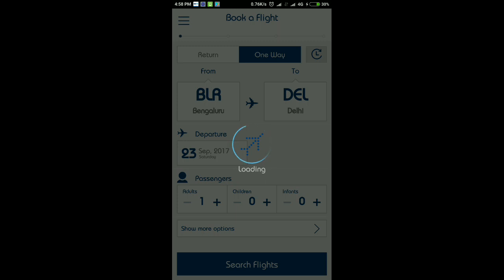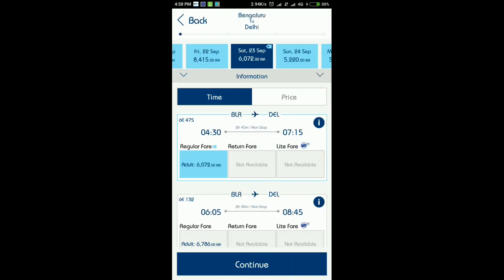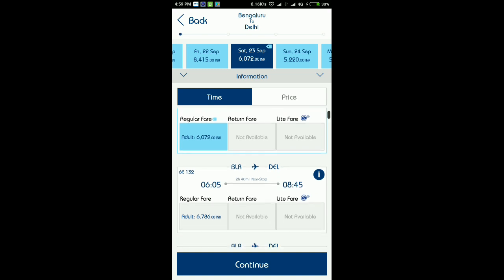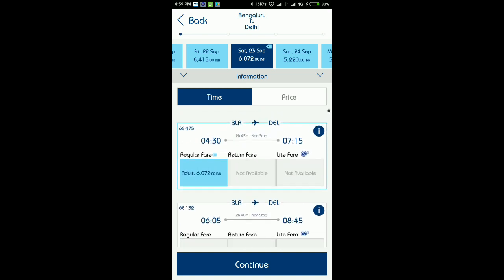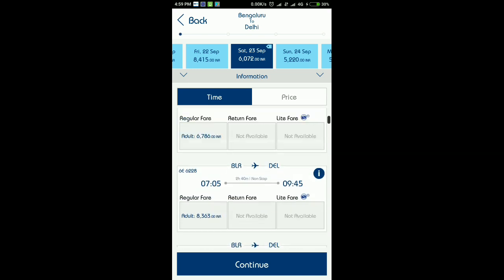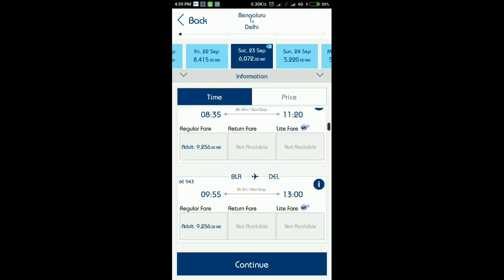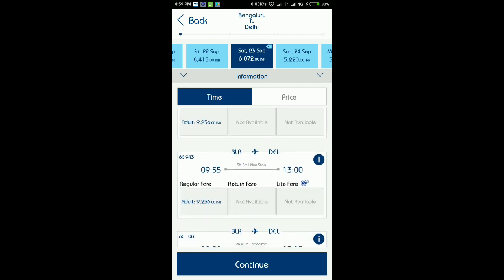So here it will show you how many flights are traveling. And see, here it will show you the list of the flights and everything. So this is the list of the flights, guys. You can select over here according to your timing and plan. I'm selecting here, this is the flight number, departure time and arrival time. This is a non-stop, direct flight also, guys.